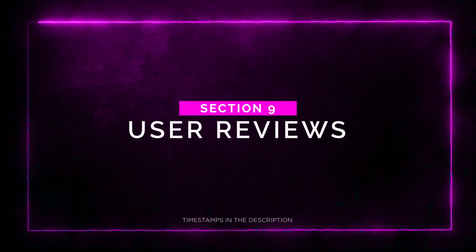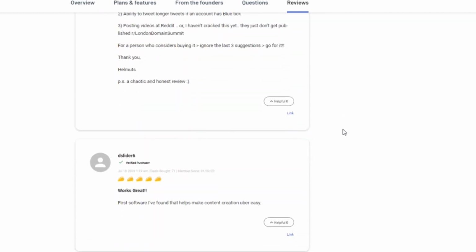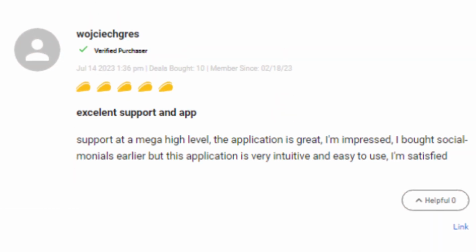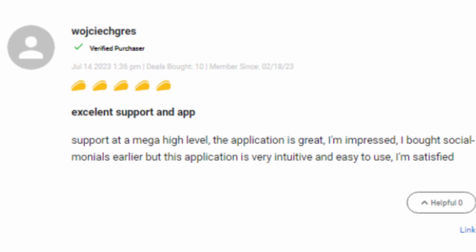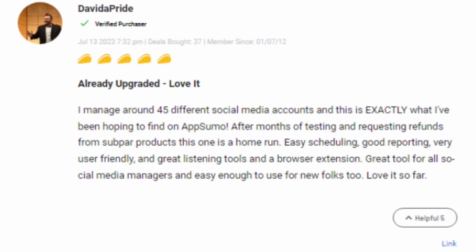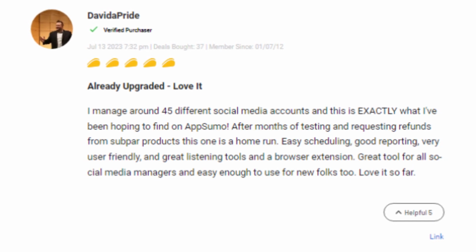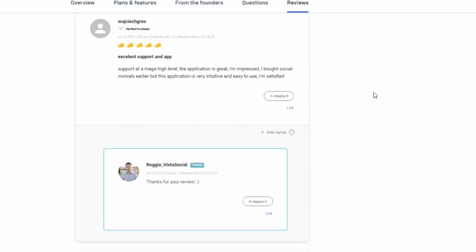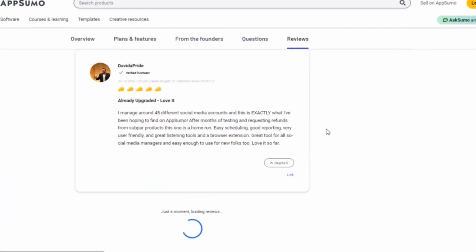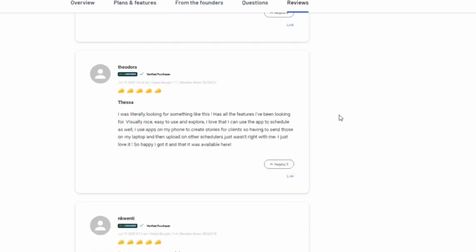Section 9, user reviews. Now let's take a moment to hear what users are saying about Vista Social. The reviews have been overwhelmingly positive, highlighting the platform's impressive features and user-friendly interface. Users have praised the outstanding support they received and the exceptional organization of their social media content. Many have expressed satisfaction with the intuitive nature of the platform and its ability to meet the needs of both seasoned social media managers and newcomers to the field. Overall, Vista Social has received high ratings and positive feedback from AppSumo users. It's clear that Vista Social has left a lasting impression on its users, providing them with the tools and functionality they need to excel in their social media management endeavors.